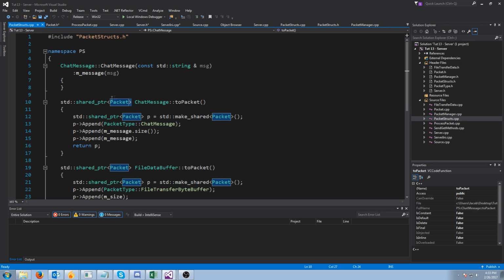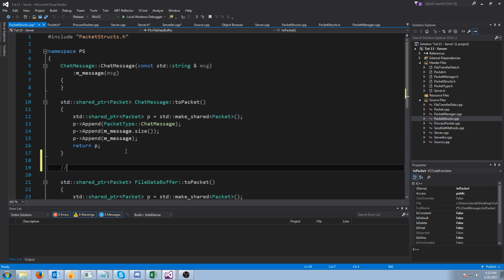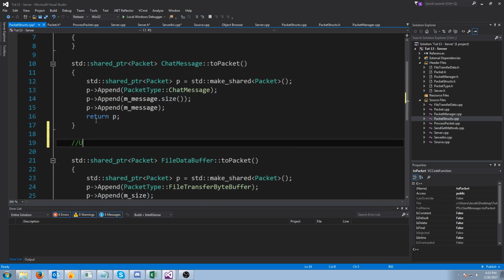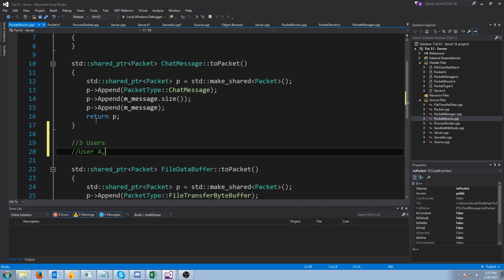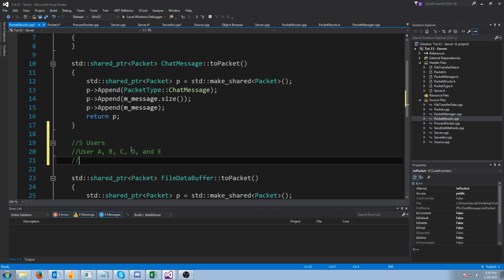Here was my thinking for that. Let's say we have 5 users. I think it'll make more sense with 5. We have user A, B, C, D, and E. User A sends a chat message.